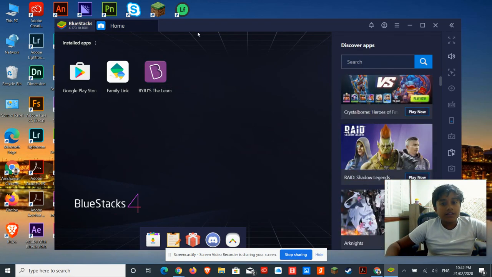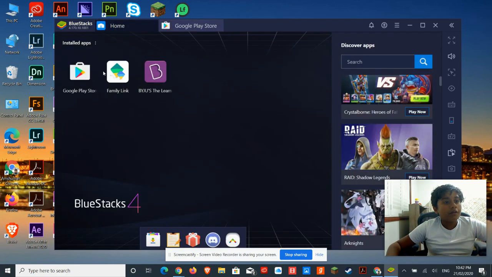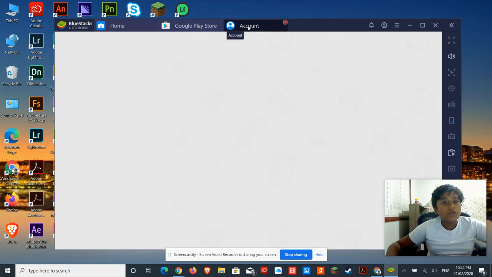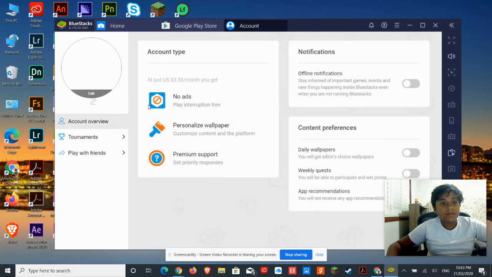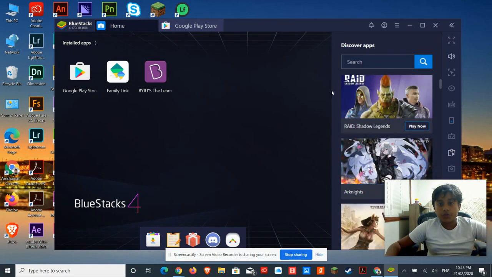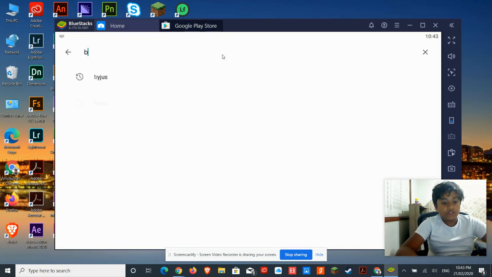Now what you really need to do is go to the Google Play Store, but you won't have Google Play Store unless you've logged in with your Google account onto this. If you don't have your Google account logged on, you can only download games. So, I have my Google account logged on. When you click Play Store, it will prompt you to log on to your Google account. So, log in, and once you go into the Google Play Store, search for BYJUS.